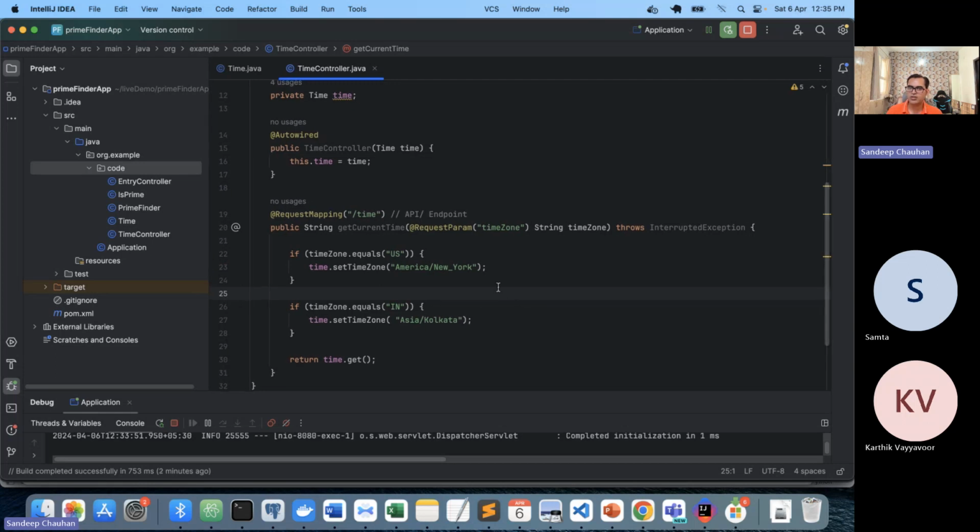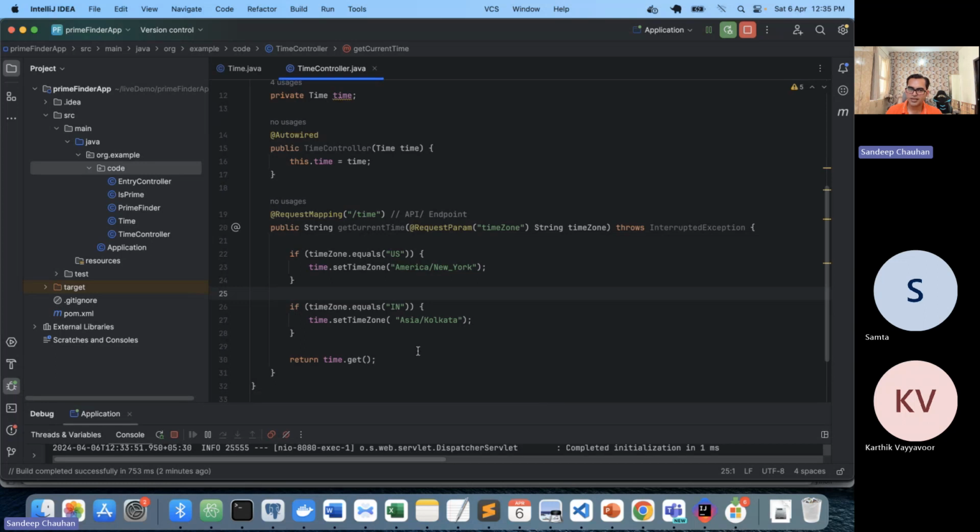So let me tell you what's wrong with this. The thing is, we are using a singleton object, right? And a US request is coming and setting some time zone, that is US time zone, and an Indian request is coming and setting Indian time zone, but on the singleton instance. So there might be a race condition, right? Take an example that a US request came, right?